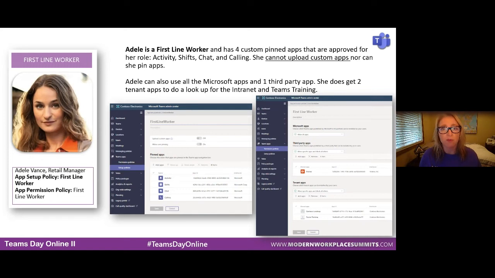Now, in her permission policies, both of these are first-line worker unique policies. In the permission policy, we've said you can use all the Microsoft apps because you are licensed for them. However, only one third-party app makes sense for her, and it's Kronos, because we have an integration to Kronos, a business line application that's used in this organization. Next, we have 2 custom apps. We want her to have access to Contoso landings, again a SharePoint site, and Teams training. Teams training is for getting ramped up on Teams and really being able to learn on demand. And so these are the applications that she has.